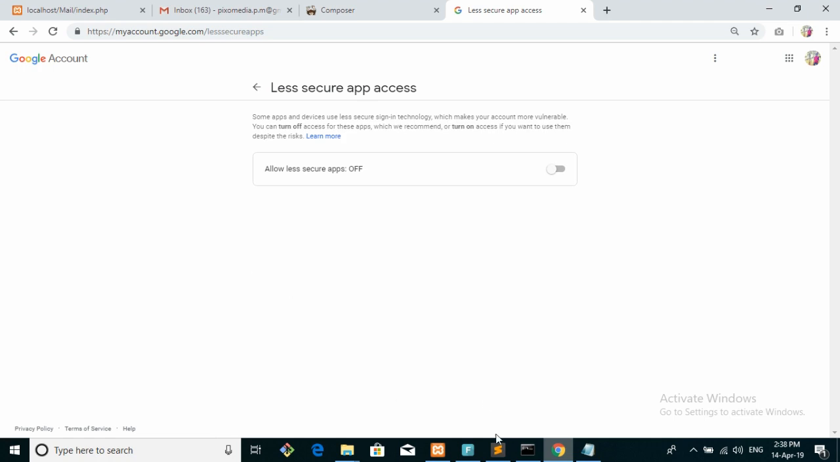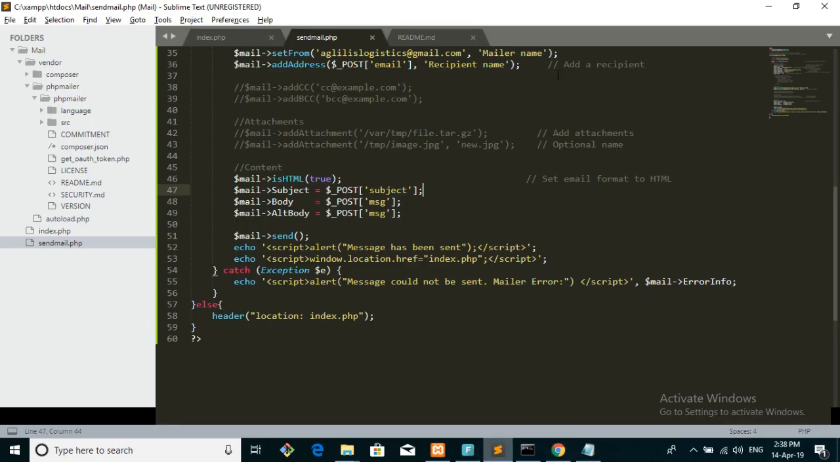After that setting, you can also uncomment this, you can add CC, BCC, and also you can add an attachment in your mail. If you want to add an attachment, you have to upload the file. If you want to know how to upload a file in PHP, you can watch my video, link is given in the description. You have to upload and save it on your server and give the path of that file here, then you can also attach an attachment.